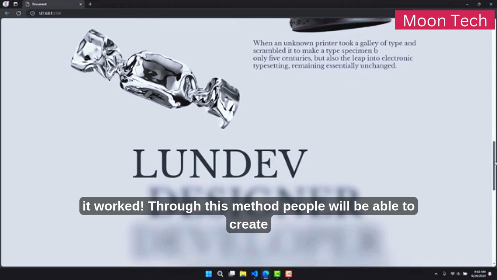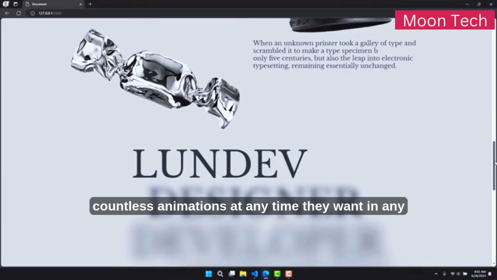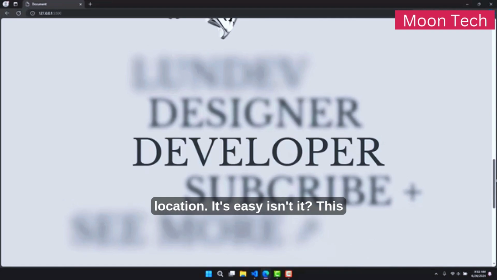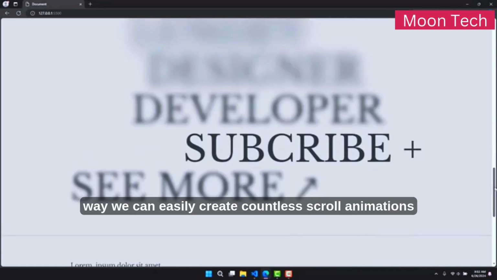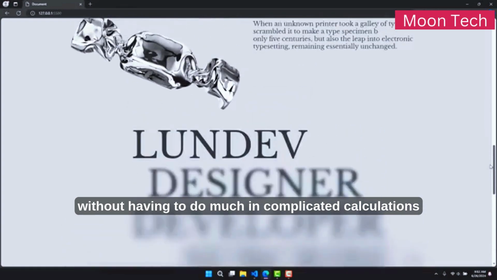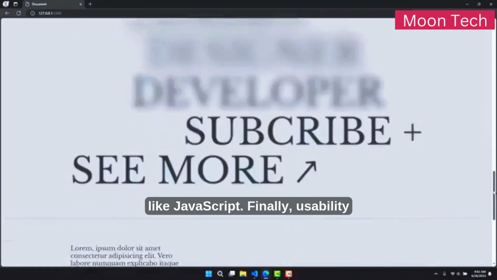And it worked. Through this method, people will be able to create countless animations at any time they want in any location. It's easy, isn't it? This way we can easily create countless scroll animations without having to do much complicated calculation like with JavaScript.